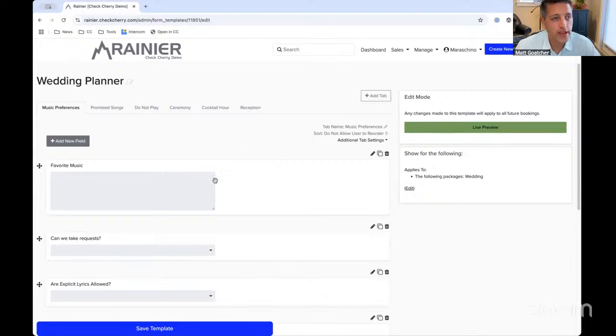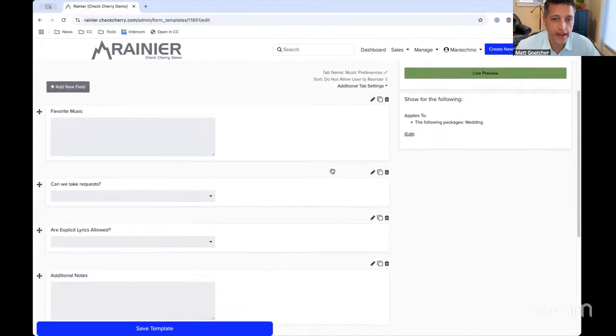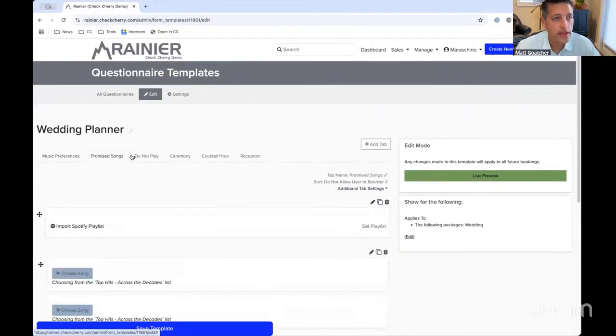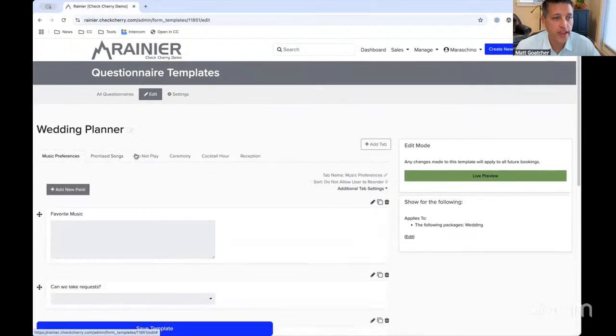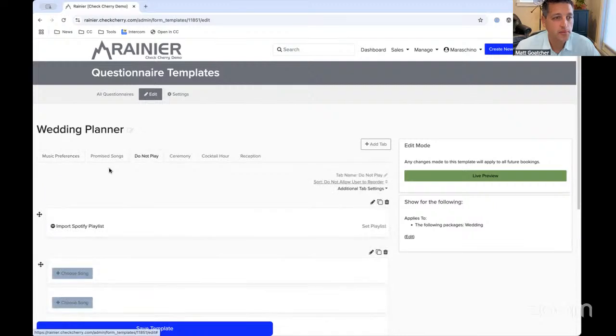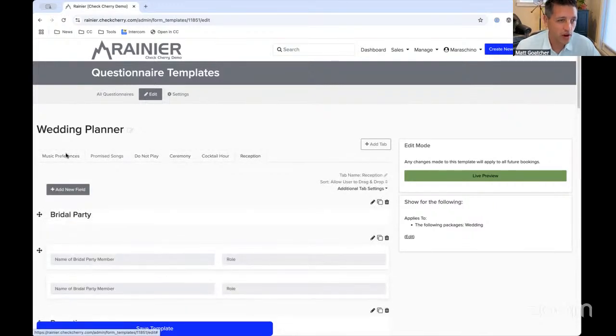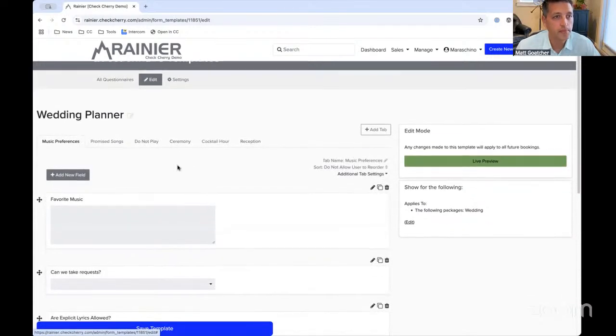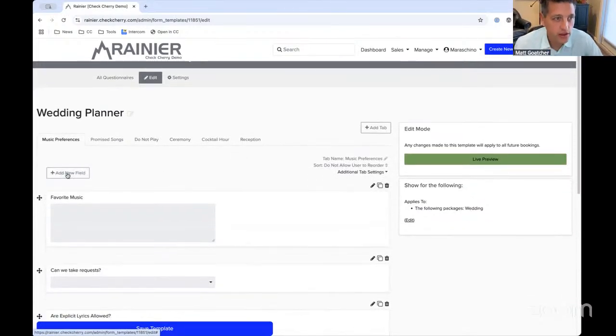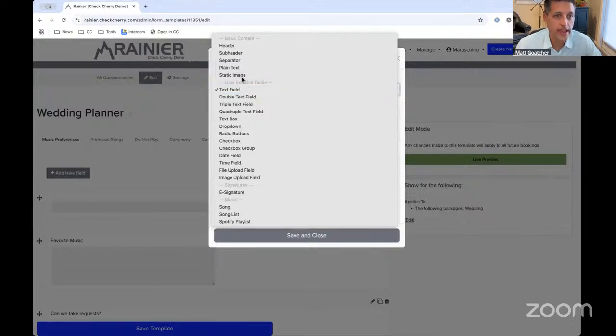If you use something like Google Forms or Typeform, it's going to be similar to that. You can also have multiple tabs on these forms, so if you want to break it up into smaller chunks, you can. I think some of our default templates that we'll look at later do that. You can, of course, add new fields, and there's all kinds of things you can add.